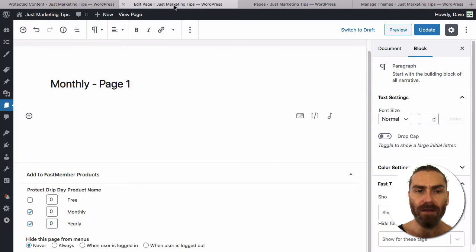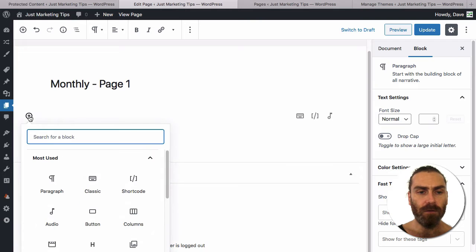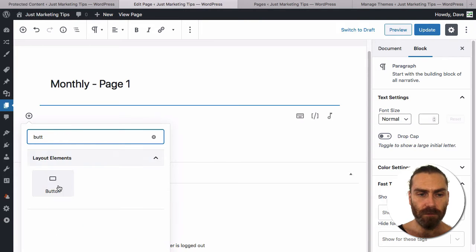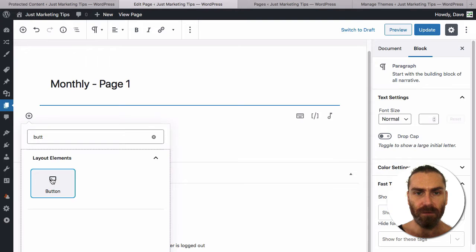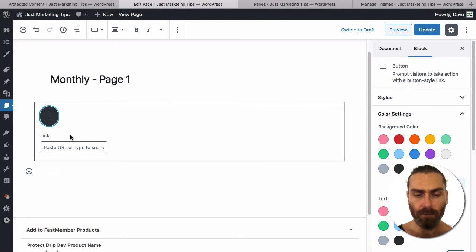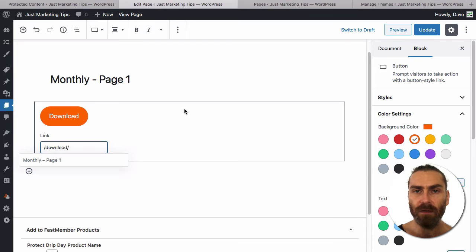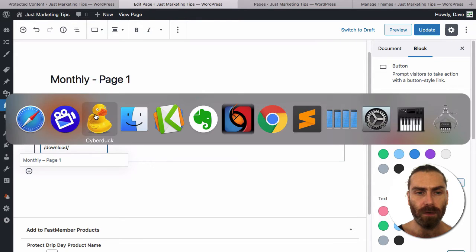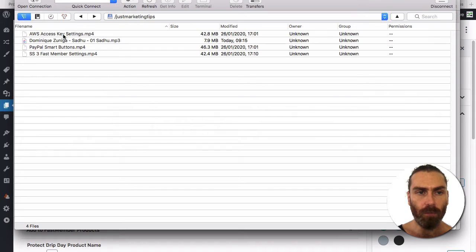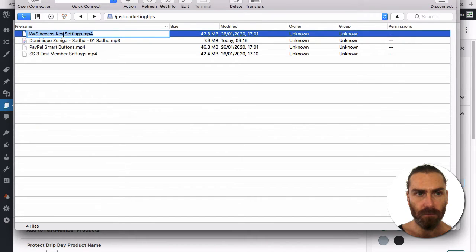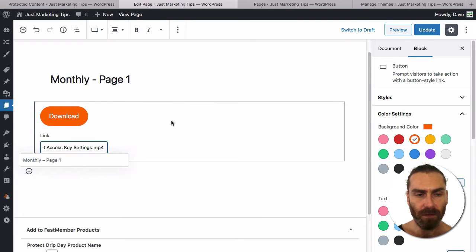So if we edit a page, we have a few options here. The simplest option that we can choose is basically choose a button from the WordPress editor itself, and then give the button a title, maybe give it a background color. And in this box here, we want to type /download/ the name of your file. So we're going to just go to our FTP and copy the name of the file and just paste it there.